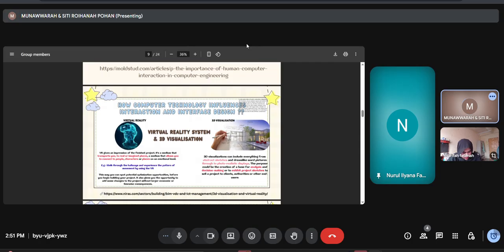Next, okay, VR actually gives an impression of the finished project, and it's a medium that transports us to real or imagined places, like our imagined places, and a medium that allows us to connect to people, characters, or places on an emotional level.